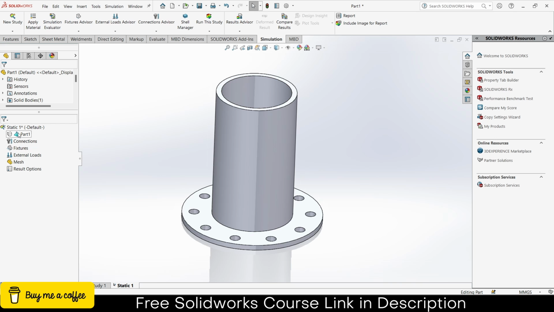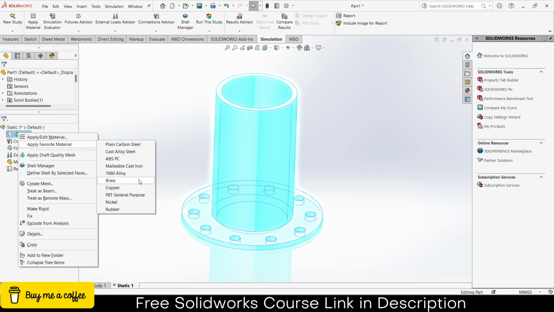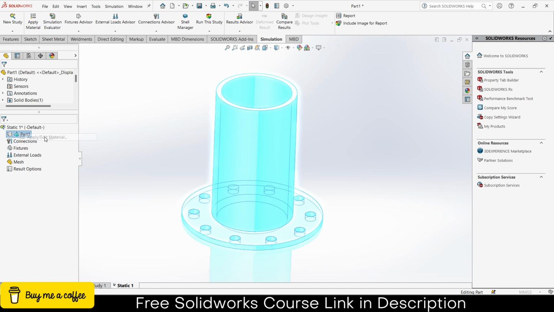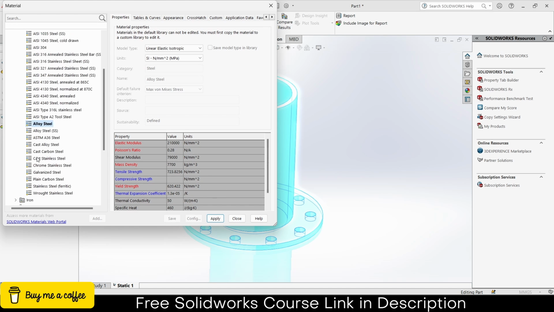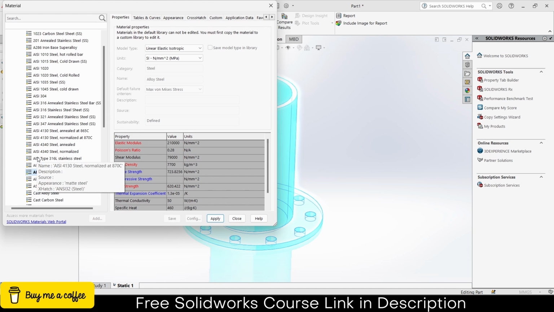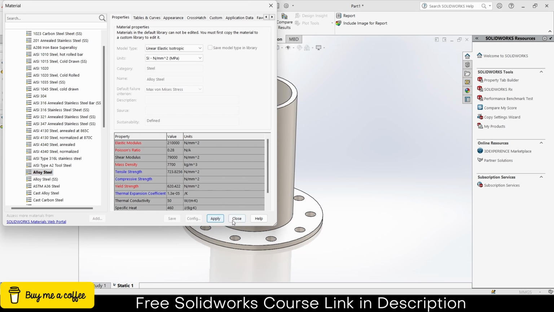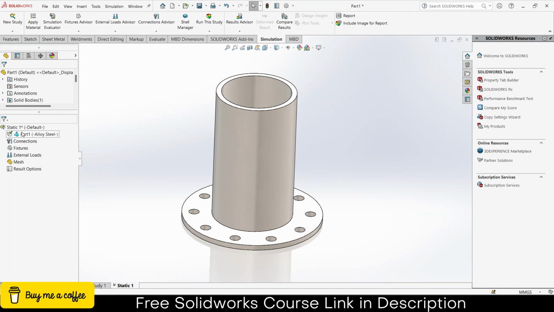Here you can see the part. Right click on it and apply your material. If you want to apply some other material, click on apply edit material. You can see all the materials showing here. You can also create a custom material as per your requirement, but in my case I'm choosing alloy steel. Click apply and close. You can see a tick mark is there, it means that this material is applied.